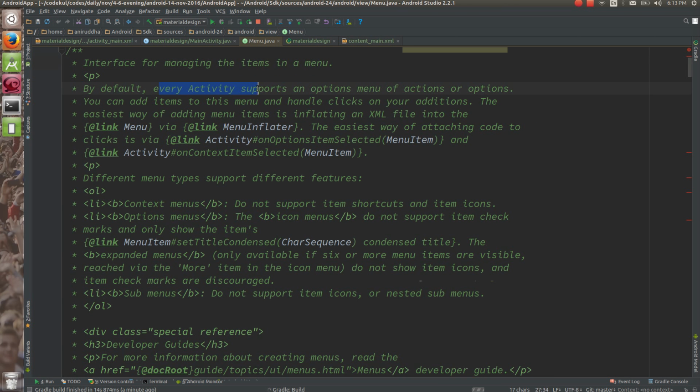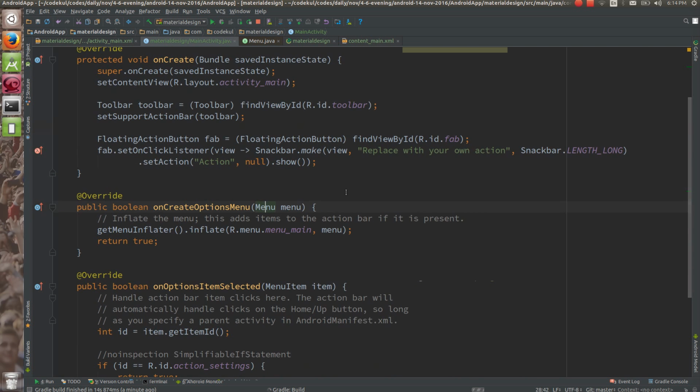By default every activity supports an options menu of actions or options. What it is saying is, every activity supports an options menu of actions or options. You can add items to this menu and handle the clicks on your additions. We'll see the easiest and recommended way of adding menu items, which is inflating an XML file via MenuInflater. The easiest way of attaching the click is nothing but onOptionsItemSelected. Okay, now let's see here.